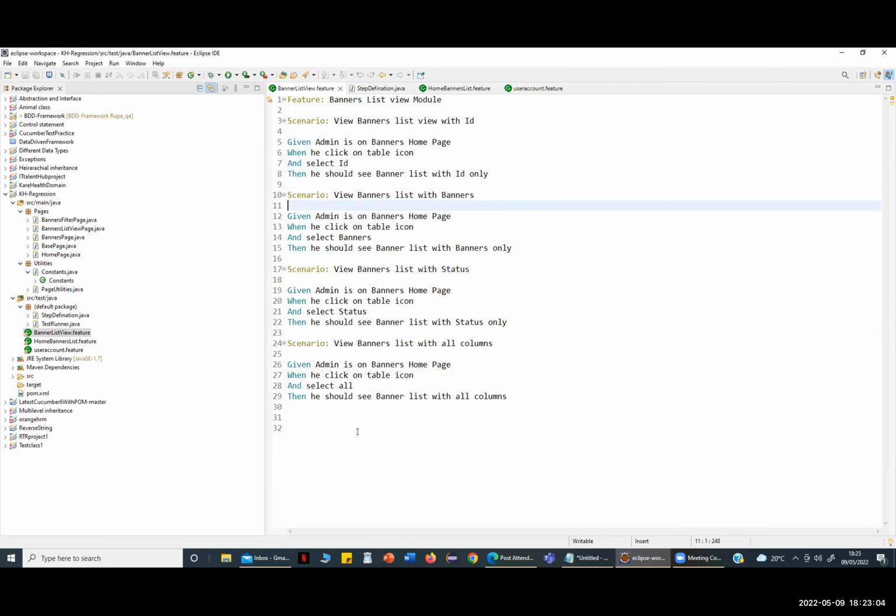Is it a continuation? Yeah, this one is continuous for four scenarios. What is the actual functionality there? You're trying to view with the ID, everything you're just trying to view it, right? So there is no link between each and every scenario, correct? Yes. In that case, I would suggest adding a close option there. So after each scenario, I should close. Yes.